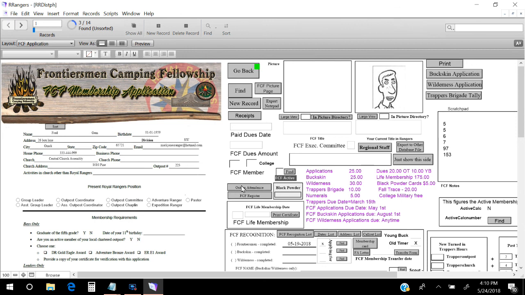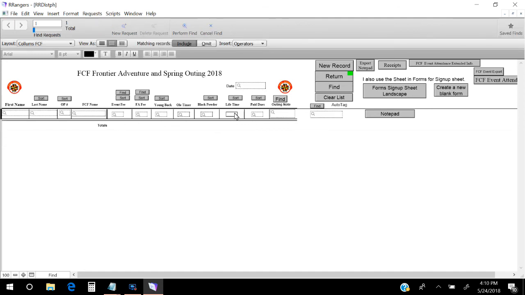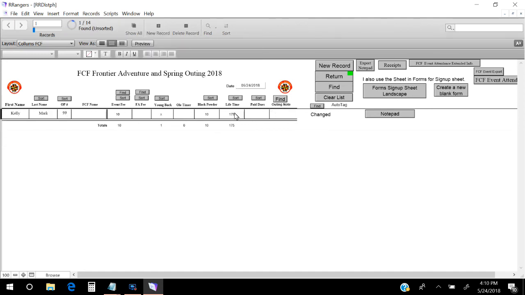Now let's jump back over here and see what else we got. We got some dues in there, lifetimes. Do a find for lifetime in there. Just put a shift star wild card, and it would find Kelly Mark got one. So we go in here and do our receipts and so on.